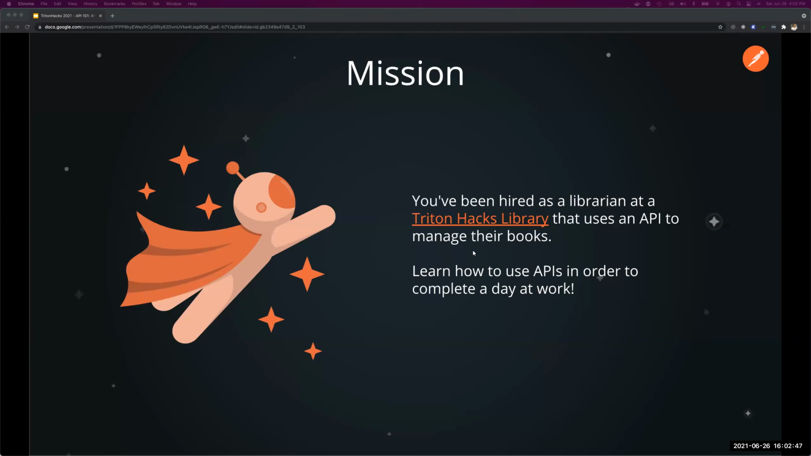Concepts that were hired as a librarian at Triton Hacks Library, or TH Library. And this library uses an API to manage all their books. So when they get new books, they use that API to add books. When books get checked out, we update the status to checked out and things like that. So we're going to learn how we can use APIs in order to complete a day at work as a librarian.